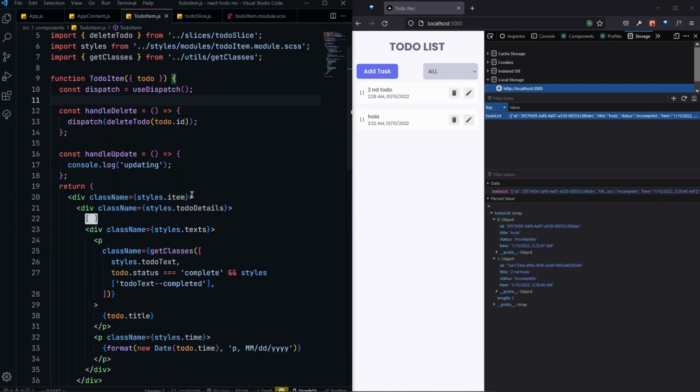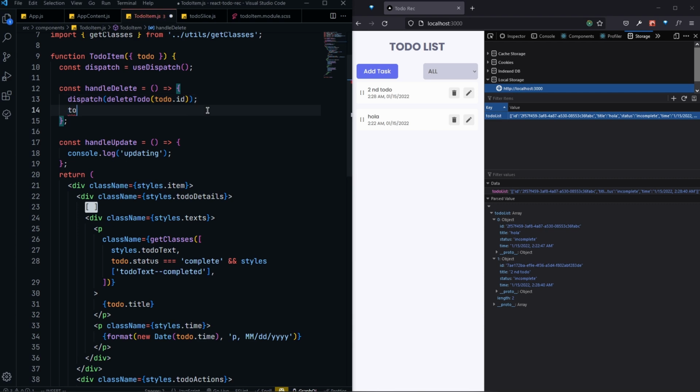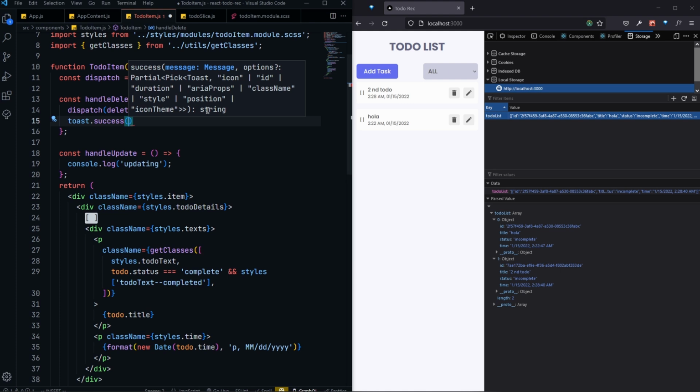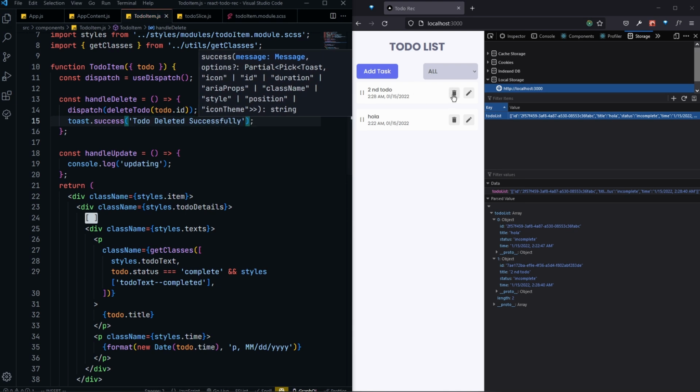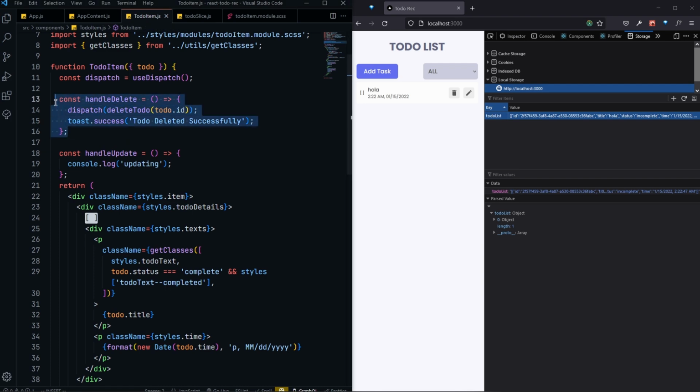So whenever we actually delete an item, after that we can actually say toast dot success. We can say, so that's it. So if I delete, as you can see, todo deleted successfully. So now we are actually handling the delete correctly.